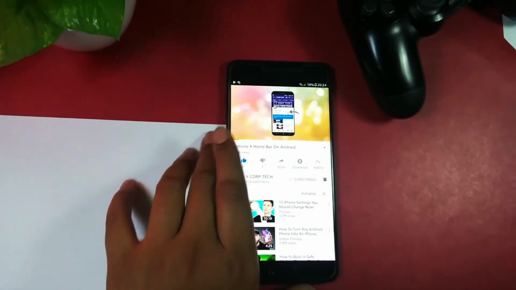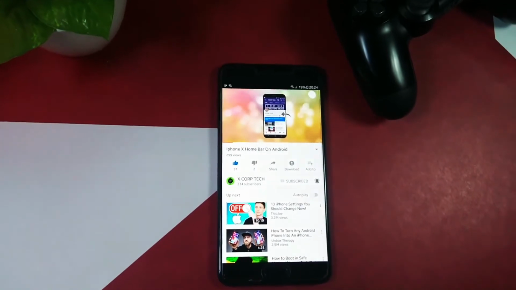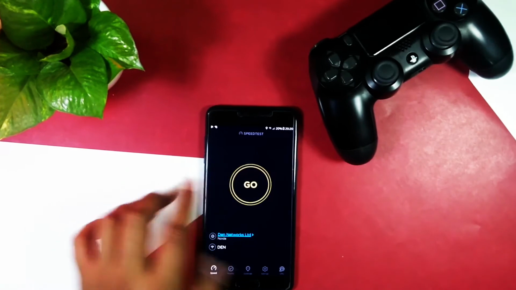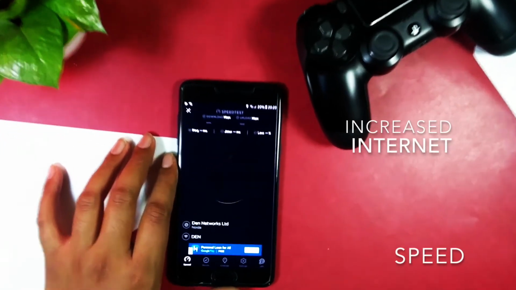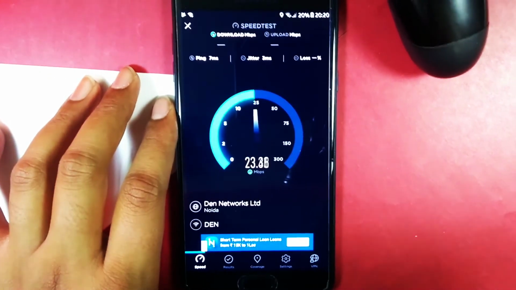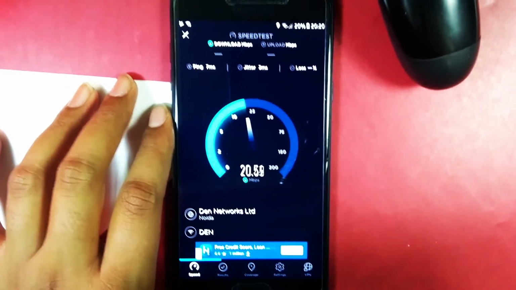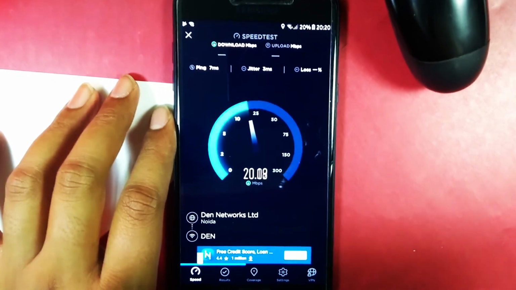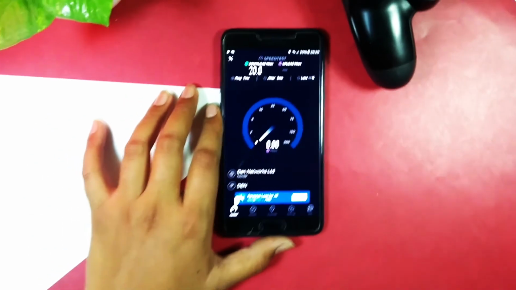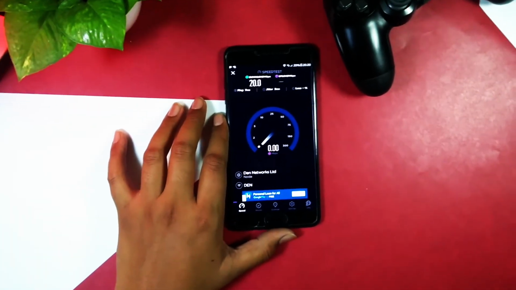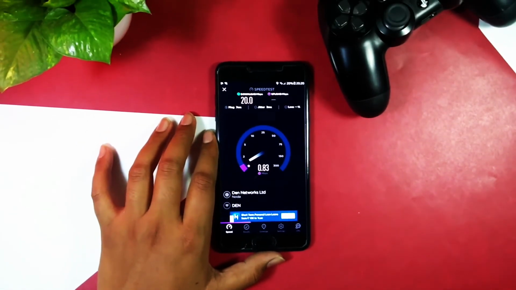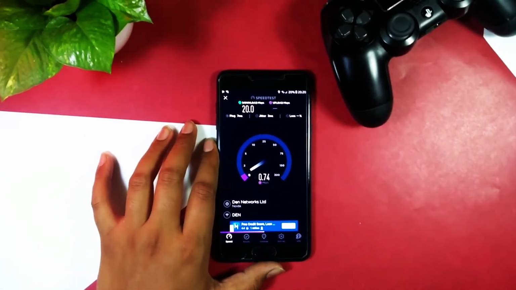And now you can see the video is loading without any buffering. Now I will run a speed test in front of you. As you can see, the speed is showing almost 20 Mbps. And let's see the uploading speed. The uploading speed is less, which is 1 Mbps something.